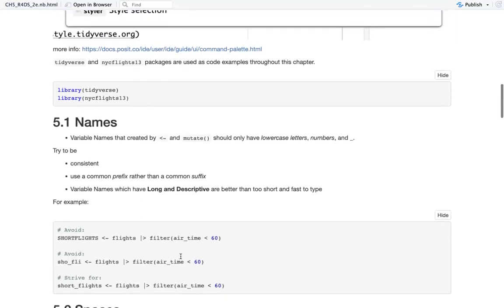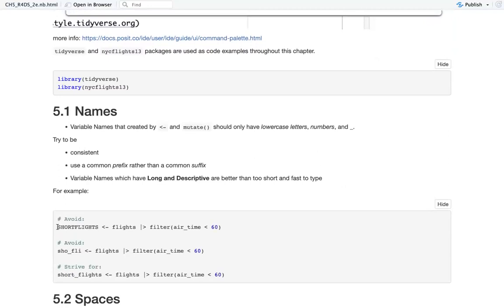So for example, these are bad examples of names. The first one is using all capital letters and no underscore to separate words. And the second one is using underscores to separate words, but it's hard to understand what each word is referring to. So instead, if we use variable names like short_flights, at first glance you can easily understand what this variable means.